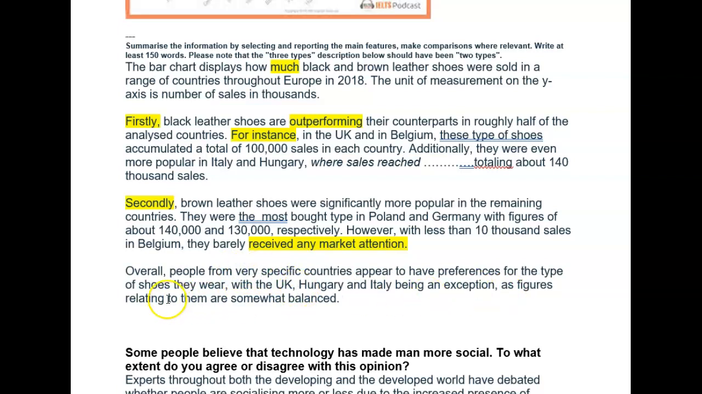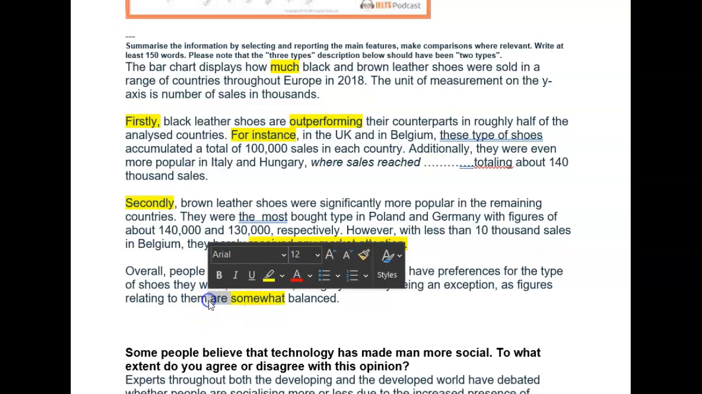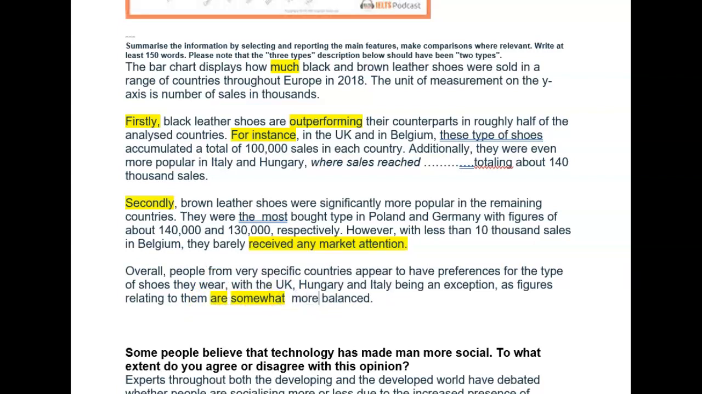Be an exception as figures related to them were more balanced. Yes, so you're comparing. So more related to those were, past tense, were more balanced. So you're comparing. These were more balanced than those. So that's great. That's another comparative.